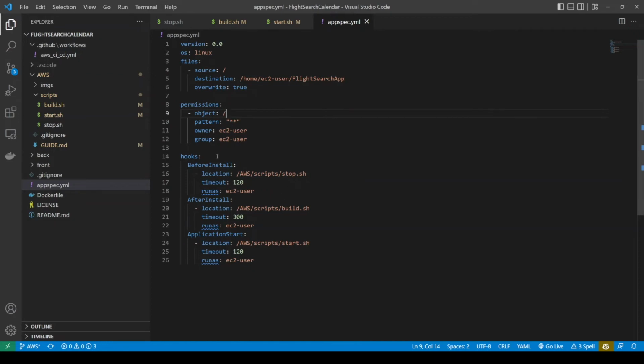And now the most important section is hooks. What we have to know is each code deployment has several steps. So before each step, a hook is executed. So let's say before install, it's before downloading the new code. So what we have to do, we are going to execute the stop script as the EC2 user. So let's take a look at this stop script.